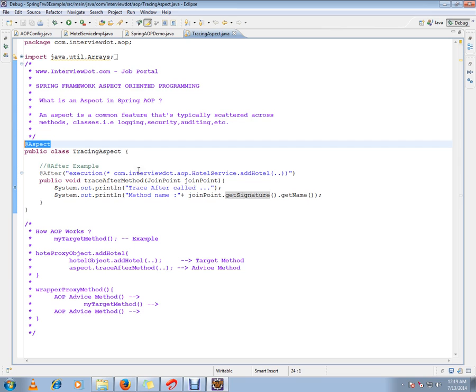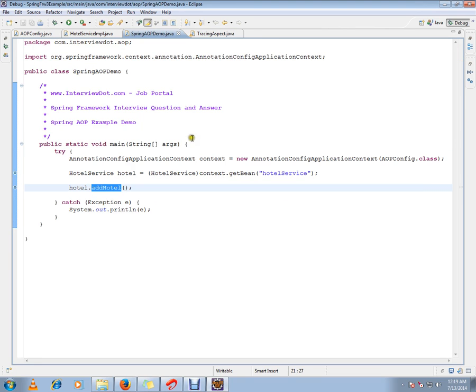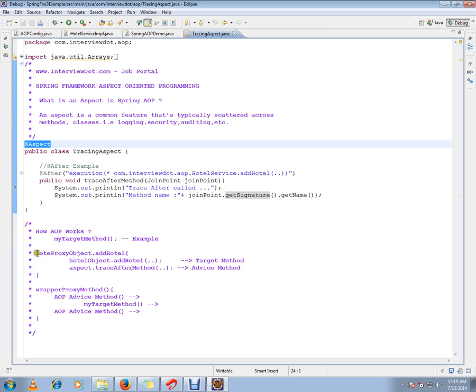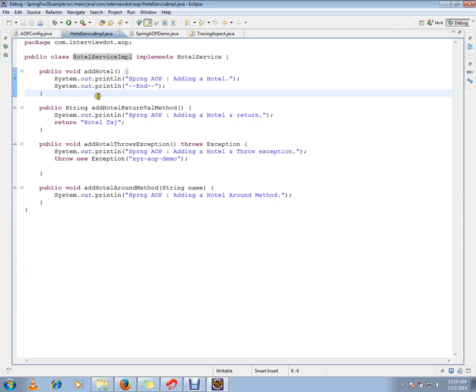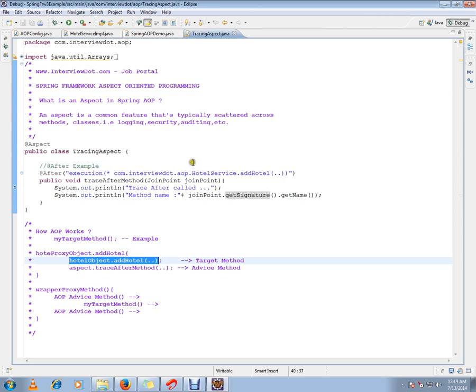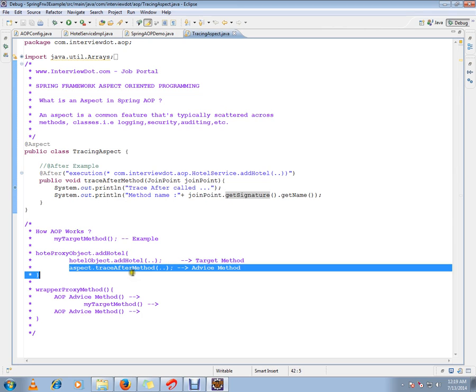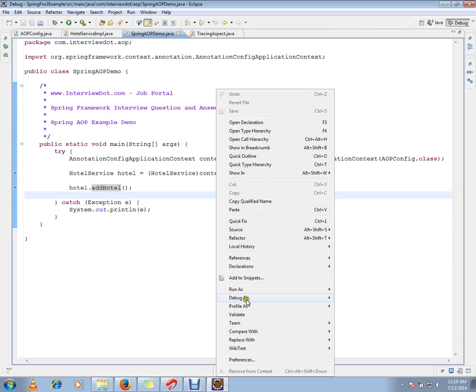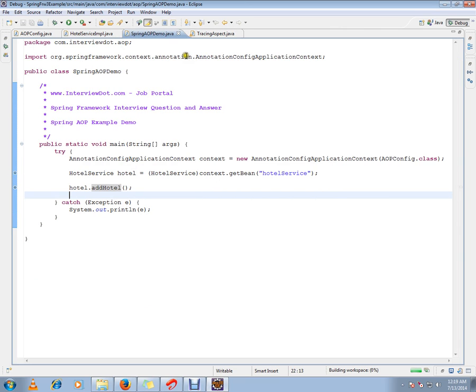Let me show you the main. I'm going to run the main program, and what exactly is going to happen is it's going to create a proxy object. It's going to create a wrapper method, and in the wrapper method it will have the target method. This method is called the target method, and next it's going to call our logging method. Let me run this program in debug mode, and I'll show you how exactly the proxy objects are created.